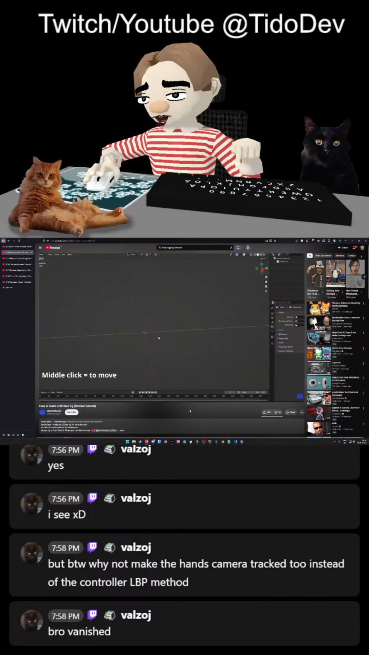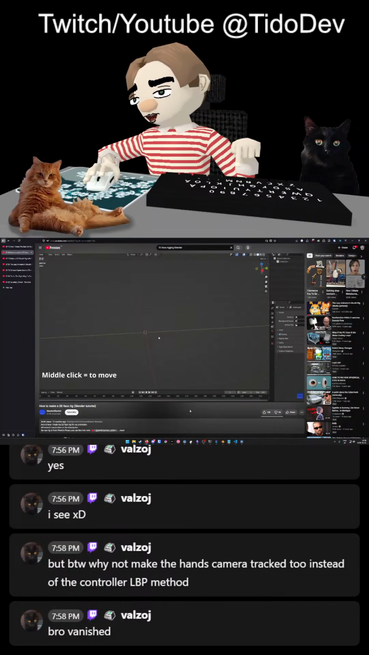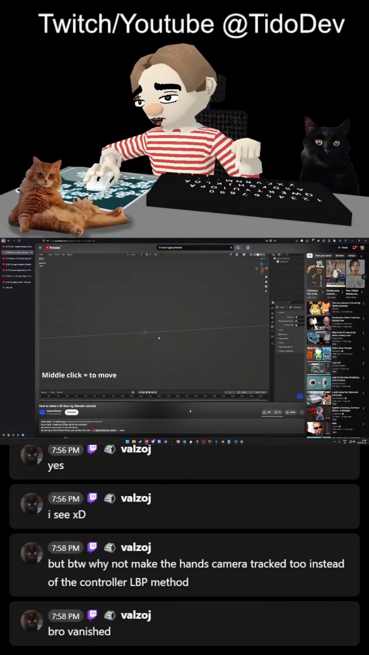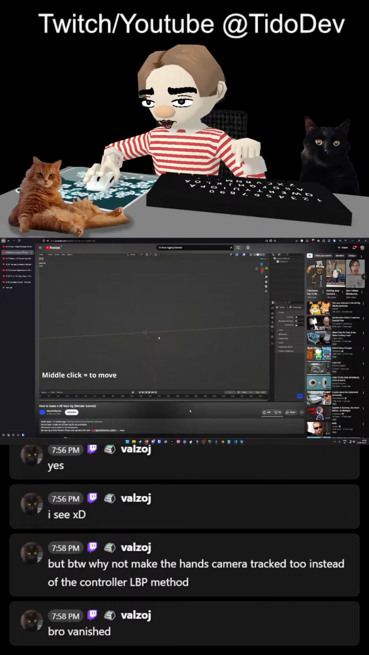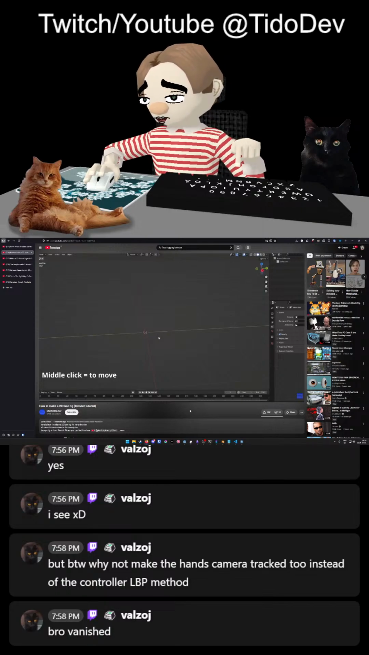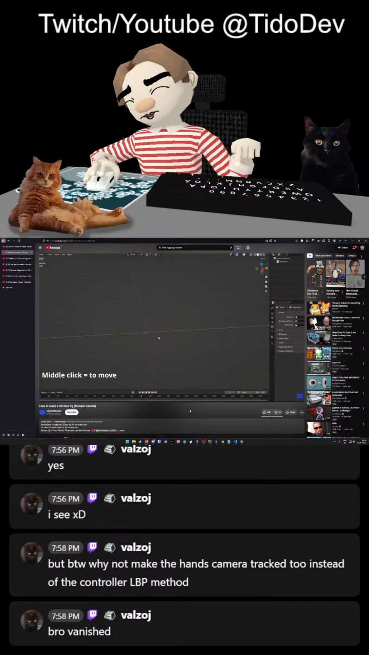I just think the LBP is funny. But yeah, maybe hand tracking is a better option. But Google's documentation for how to do the hand tracking is so bad. It's like they have updated the code, but the documentation has not, so they don't tell you how to use it. So it's just rough.